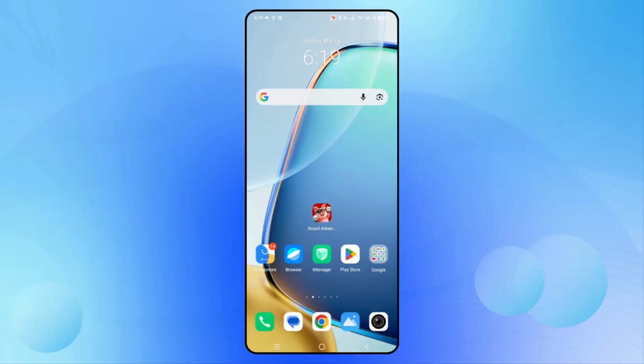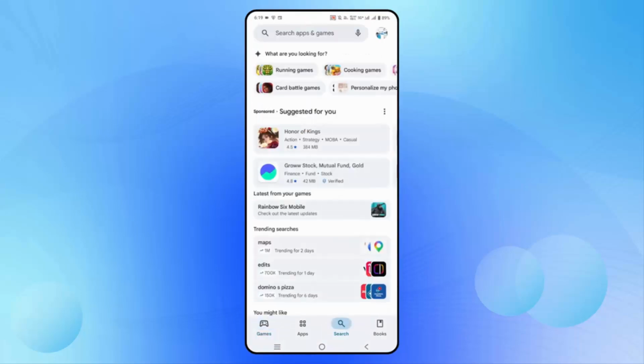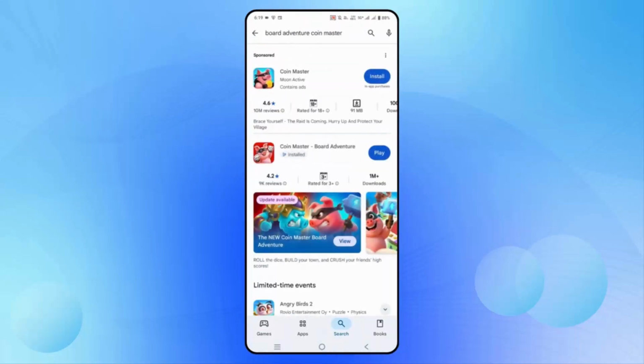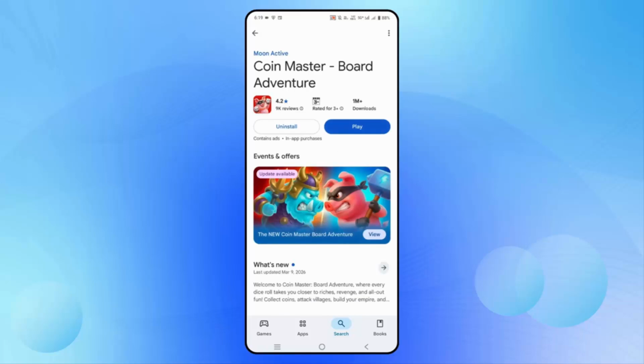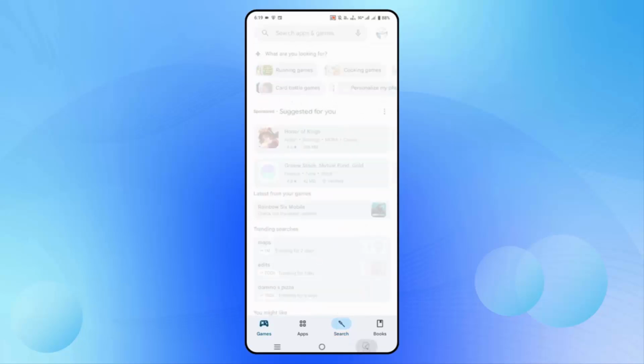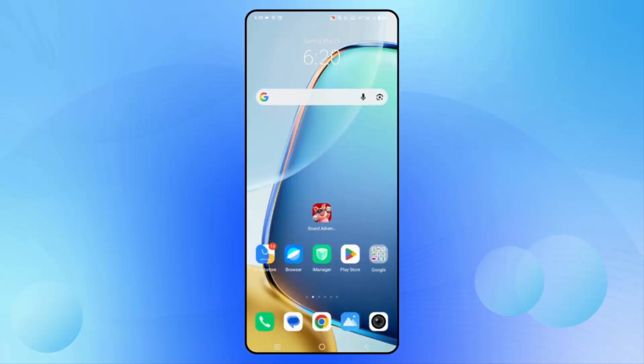If not, you should check if the game needs any kind of update. For that, go to Google Play Store. In the search option, search for Board Adventure Coin Master game, and here you have to check if there is any update available. If yes, update your game to the latest version, and after that check if the game is launching or not.